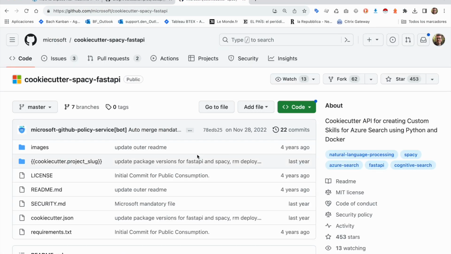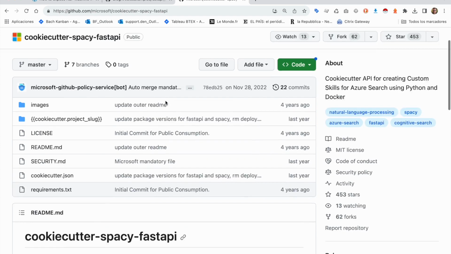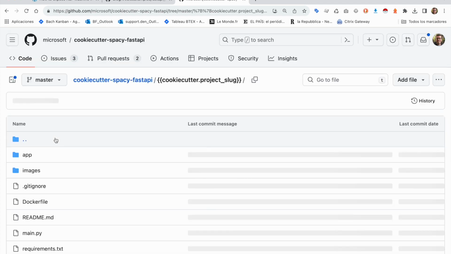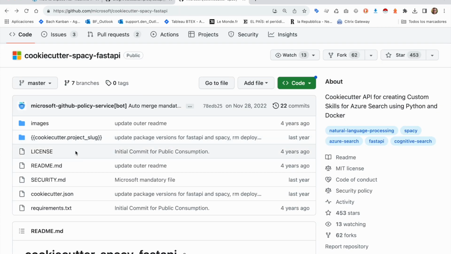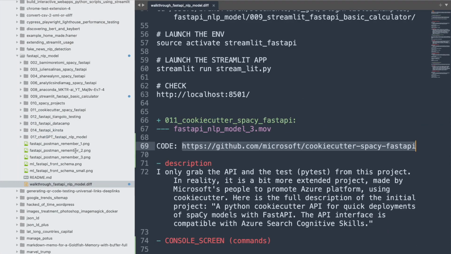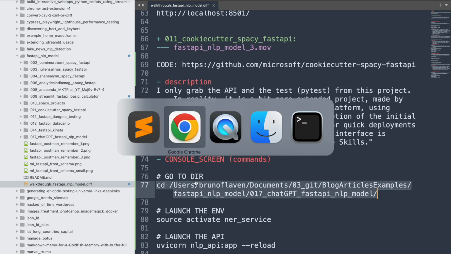It was first made to be connected with the custom cognitive skill in Azure Search, but I just grabbed the application made with FastAPI because I wanted to be sure how to use the test thing, because there were a few elements that let you test your API. Basically I grabbed it because there was pytest. Let's do it. That's exactly the same principle as before.